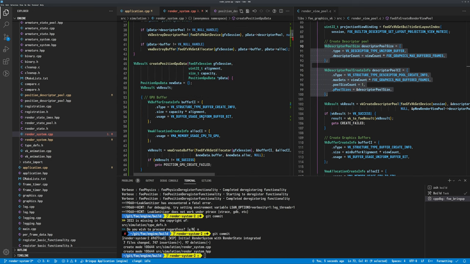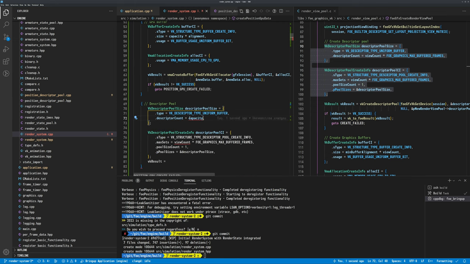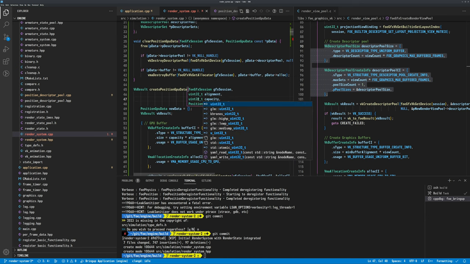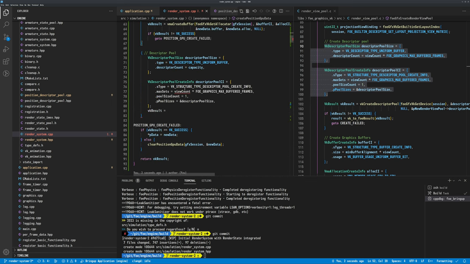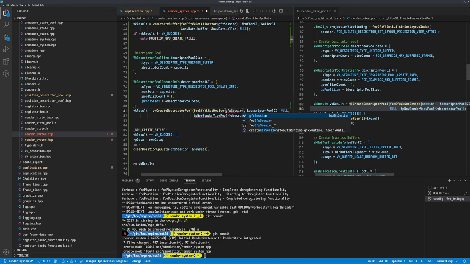This becomes times what capacity? Just capacity. It should be UN32T. Okay, cool. So this becomes that as well. Pool size count. I'm only creating one. It's a one-to-one relationship. We'll create the descriptor pool like this. Graphic session. That. New data. About that. Same thing here. We're going to do this.